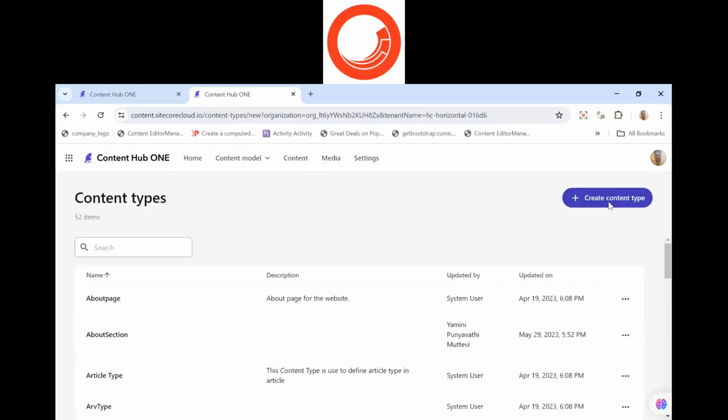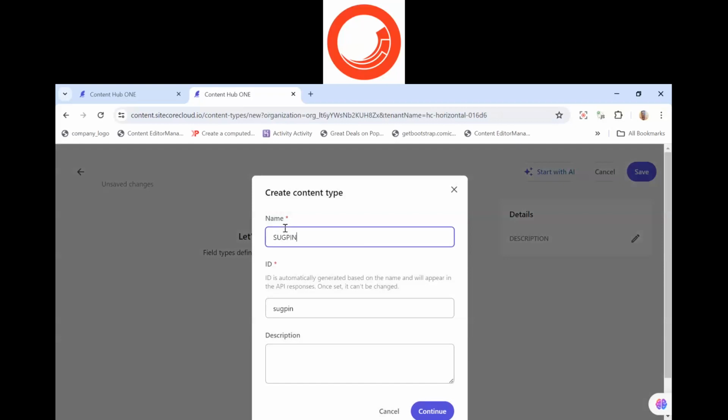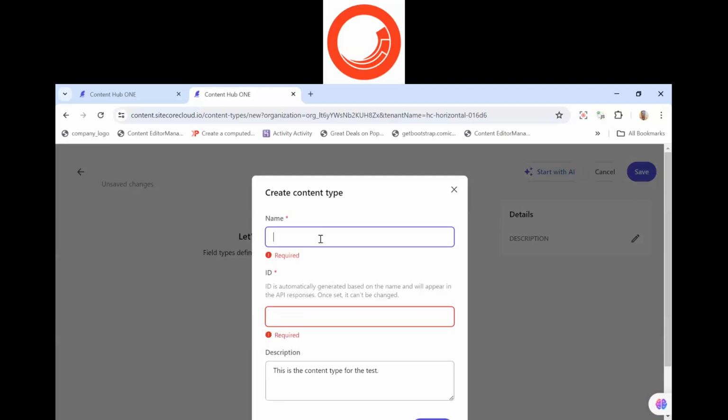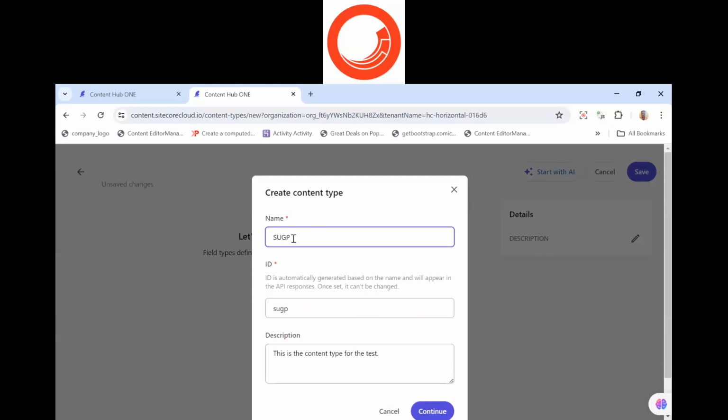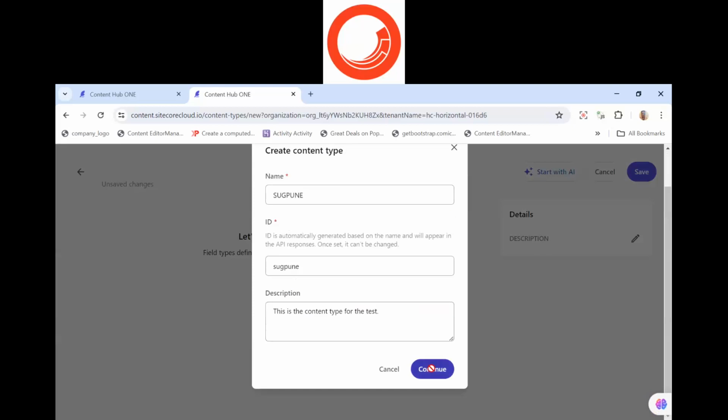Now let's create a content type. We'll name it XQG Pune. This is the ID, which is automatically generated. You're not supposed to enter it. Whatever you name it here, it will automatically generate the ID. Suppose I already have the same name, then it automatically changes it, and it tells you that it is an already existing name, so we are supposed to give a new name. But we're not manipulating it manually, it is just created automatically. Continue.